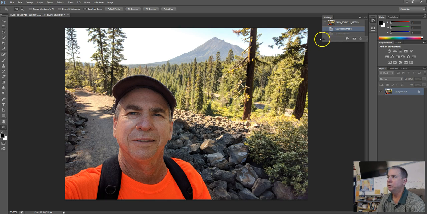And so what I will do is over here we have what we call the history state window. And so it sets the source for what you want the history brush to do. And so I want to set it so that my history brush will paint back in this blur. So then the next step is to come over to your tools and select the history brush. It looks like a brush with a counterclockwise arrow indicating going backwards in time.